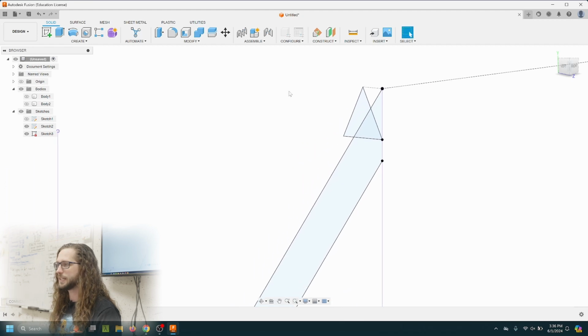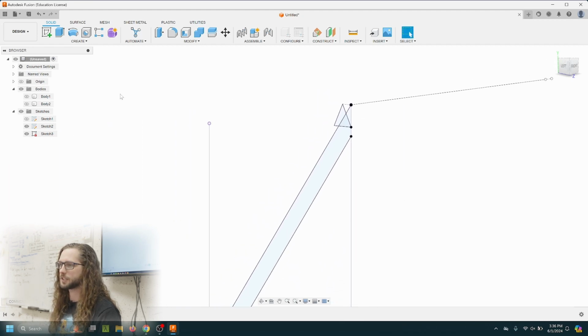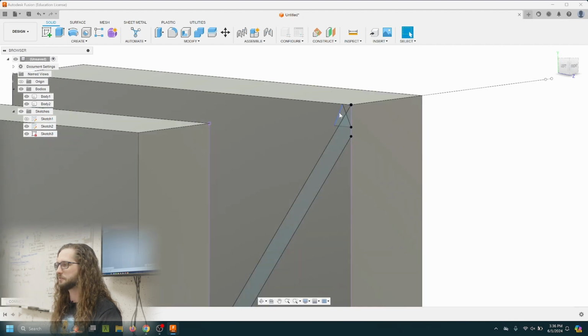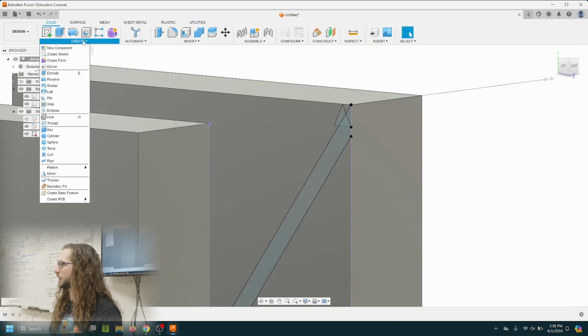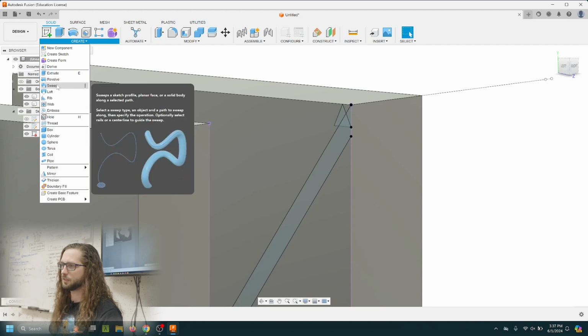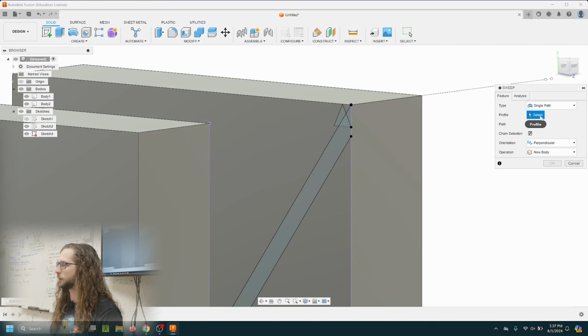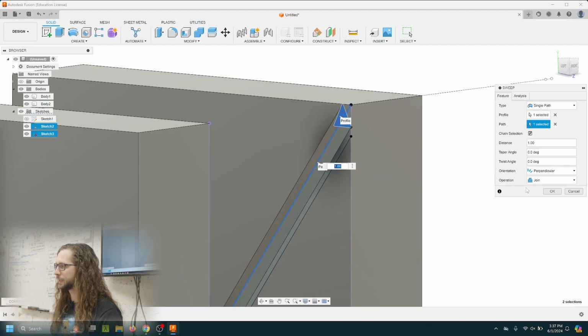So now we're back in 3D space. Let me zoom out a little bit, and I'll turn the bodies back on so we can see those too. So now we have this triangle that we've made, and we also have the path that we want it to follow. Now over here in the Create tab, which is where all our transformations are, we have this new tool called Sweep. The first thing it's going to ask you for is the profile of what you want to sweep, and that profile is our triangle. The next thing it's going to ask you for is the path that we want it to follow, and that path is going to be this top line here.